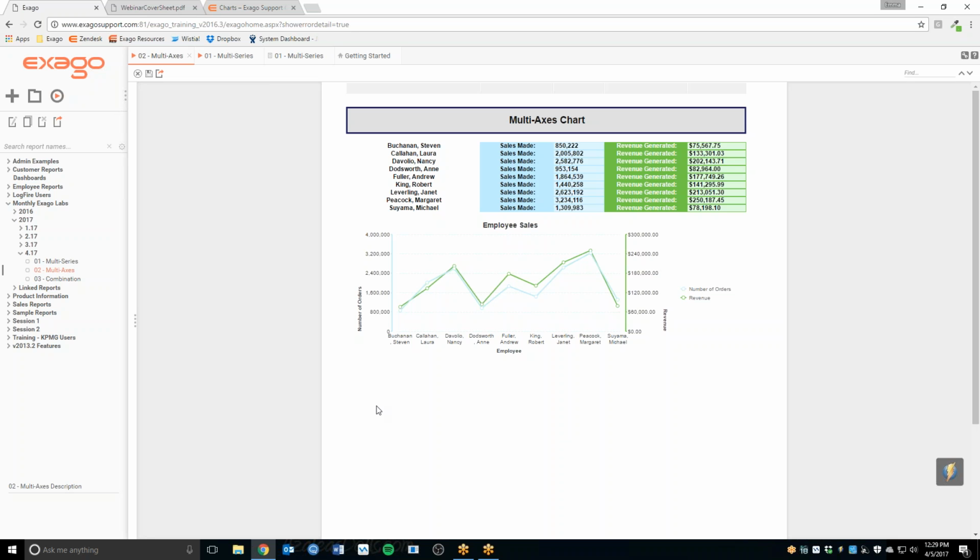In something like this, with unrelated fields, a multi-axis chart might be more fitting for your data for readability purposes.